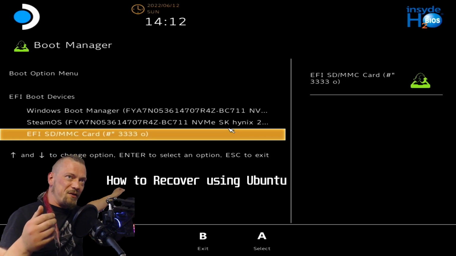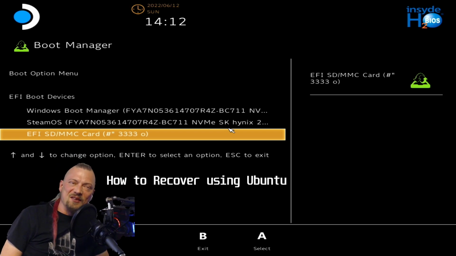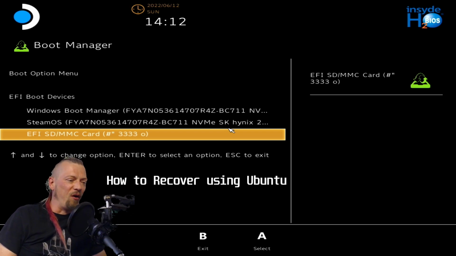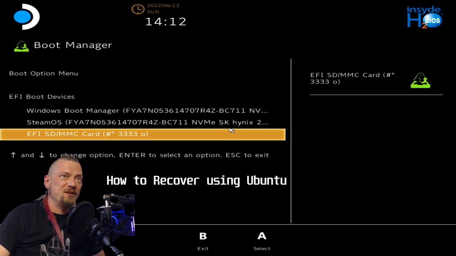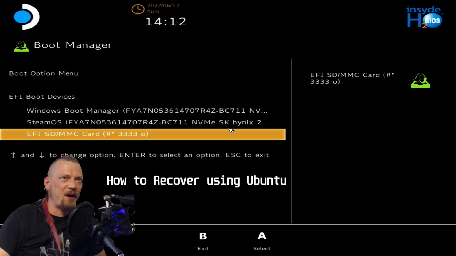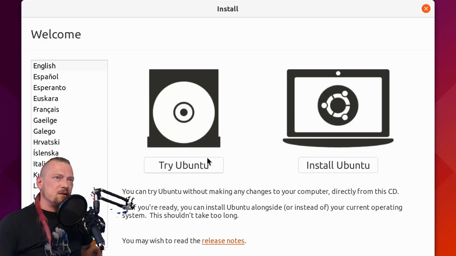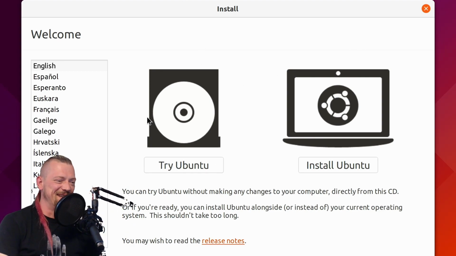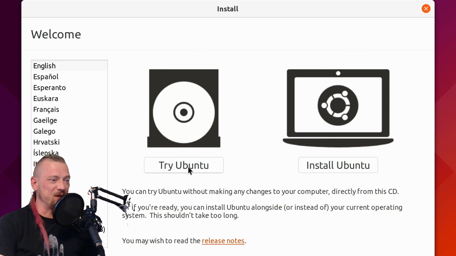So for whatever reason, I cannot boot into Steam or the Steam recovery disk. It just hangs. So instead, I have plugged in my Ubuntu LiveCD, and let's see if we can fix it from there. So now the LiveCD is finally loaded. Click try Ubuntu. We don't want to install it. We just want to use it from the SD card.